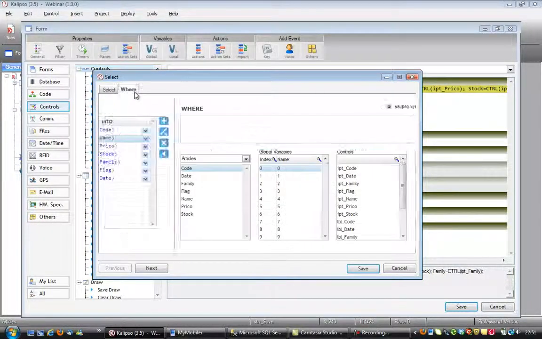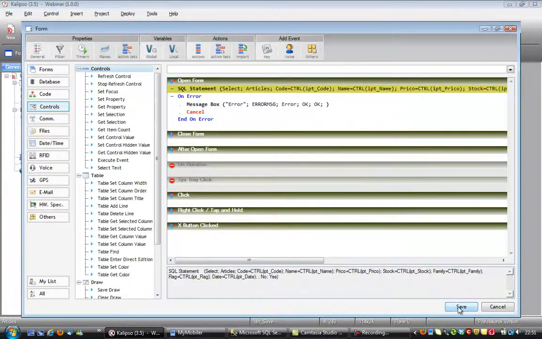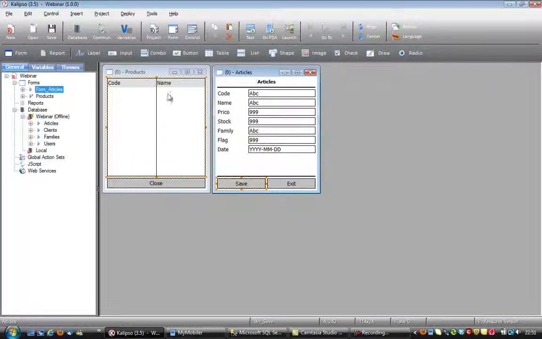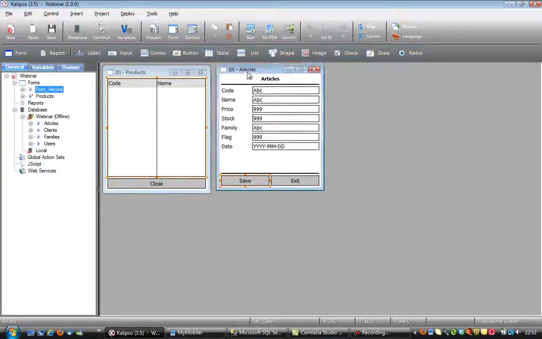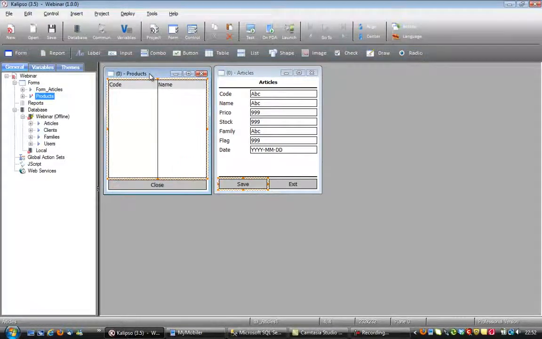If we check out the where, we can see that it's empty, for Kalipso doesn't know which specific record we want. That's the first problem we have to solve. We want to open on this form a record selected on this form. The first problem that we face is that we cannot access objects between forms. So, from this form, we cannot access objects on this form.